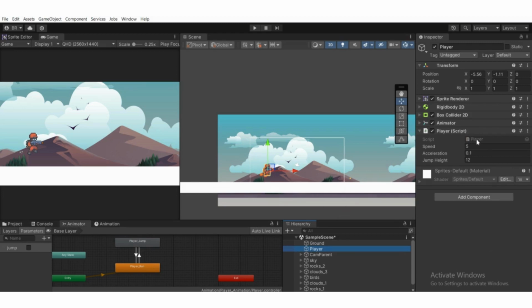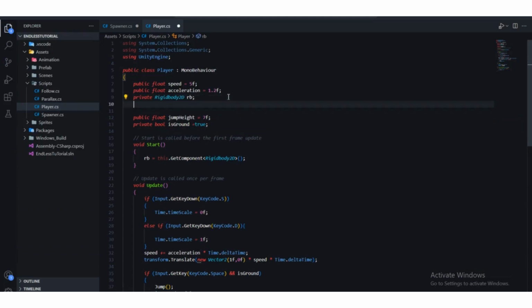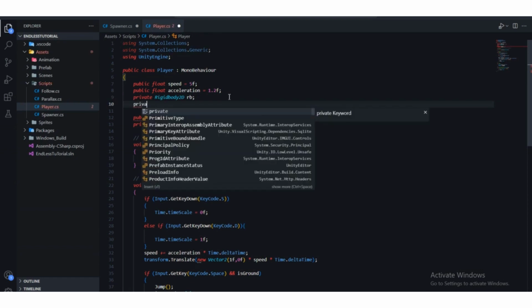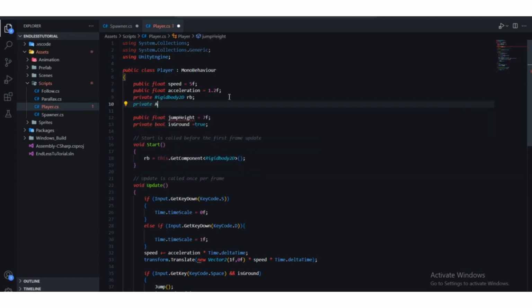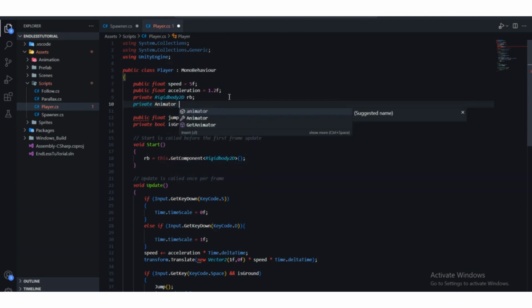So open up the player script once again. In the start of the game, we need to grab the reference. We will make it private, it doesn't need to be public. That is Animator, as you saw. You can call it animator or jump animator or player animator, something like that, and close that off with a semicolon.